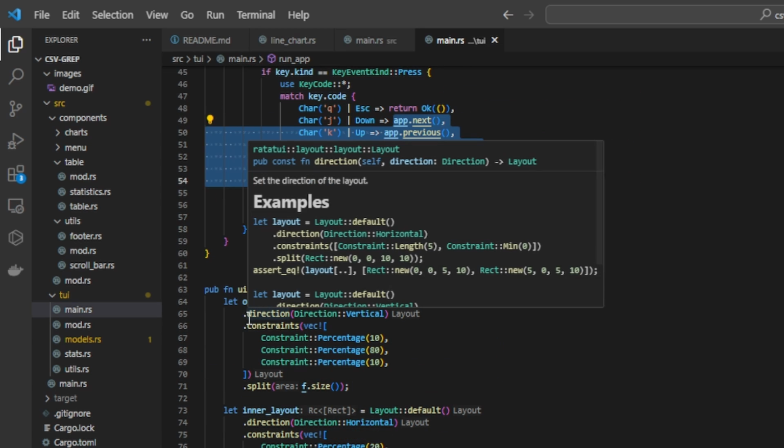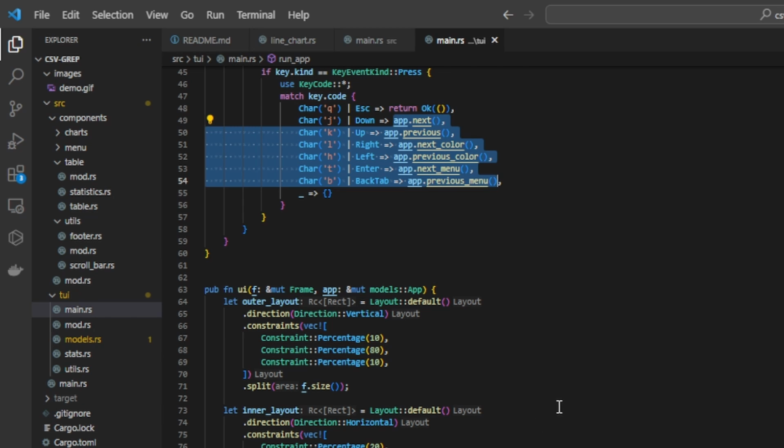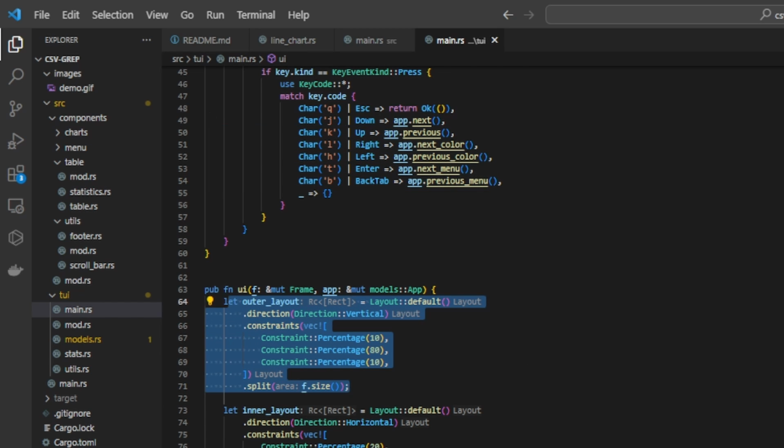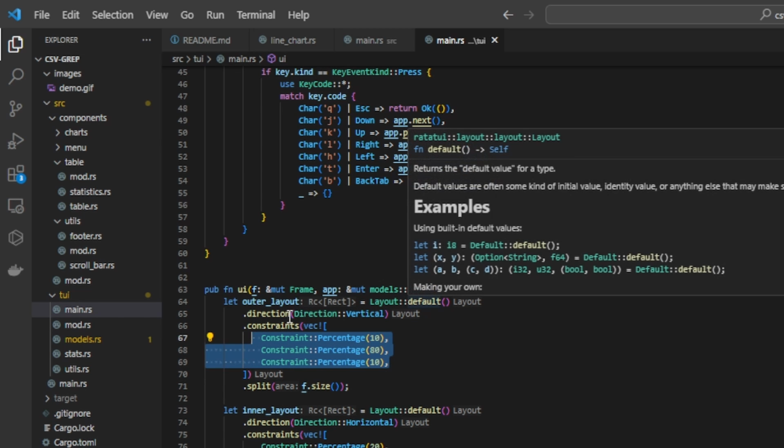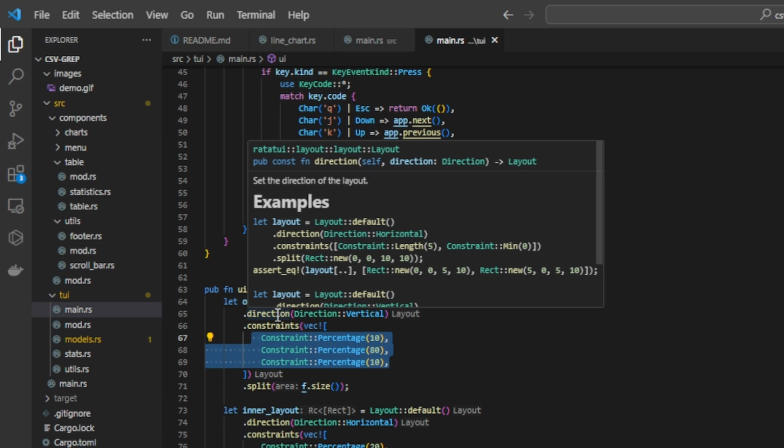And again, this is the UI. This is where we do the whole setup as to how the application would look. So I actually created two layouts. One will be for the main menu, for example, and the other one would be for the main viewport. And I'm using percentages to define what should be where. That's really all there is to it. You have a layout for which you can define the direction. It could be horizontal or vertical.